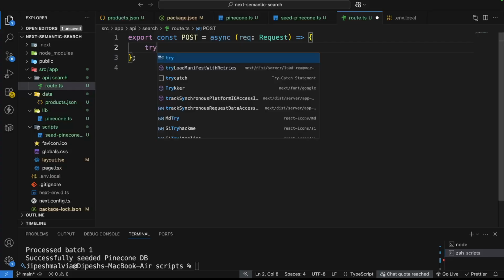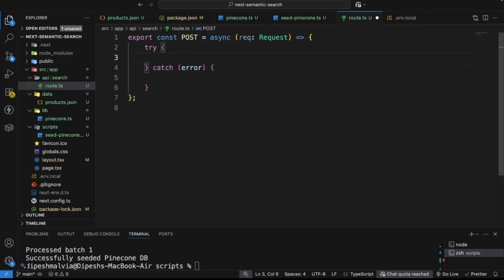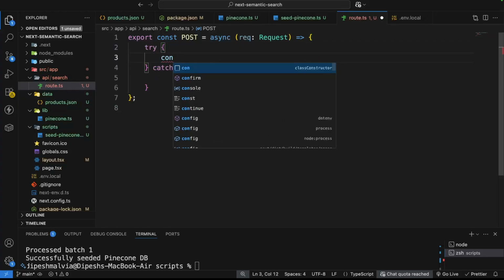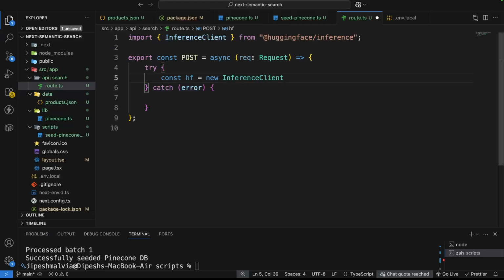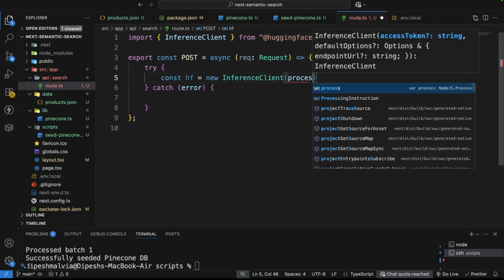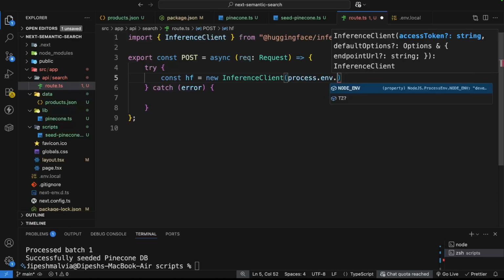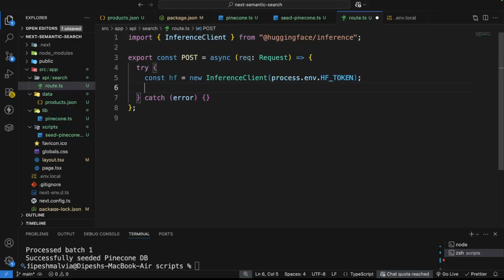Now what we will do is we are going to have a try catch block, and in the try block, we are going to have the Hugging Face client first. So I'm going to have the HF, this is going to have a new Inference client, and we are going to have the process.env.HF_TOKEN. Okay, we have the initialization of the client.